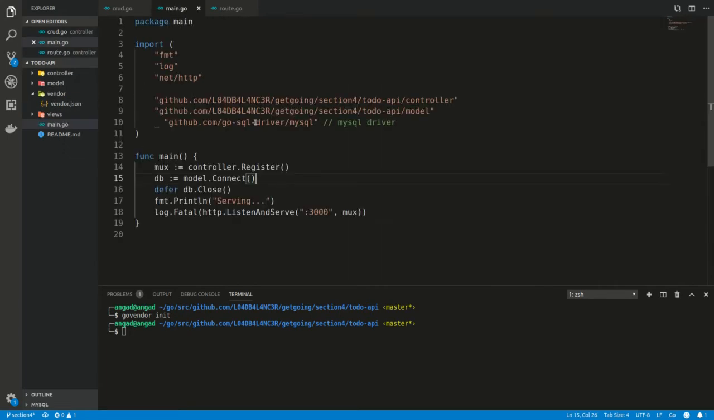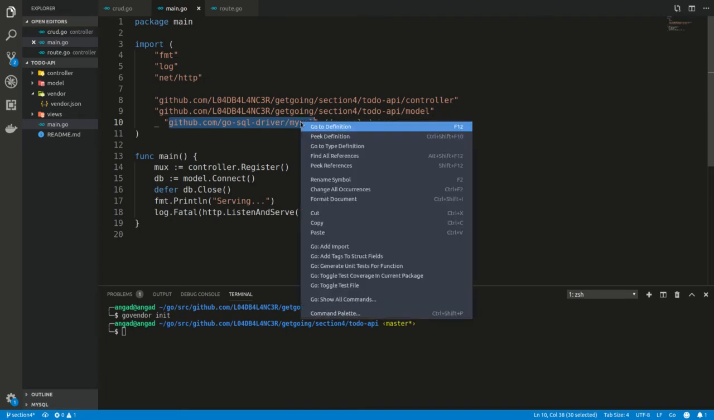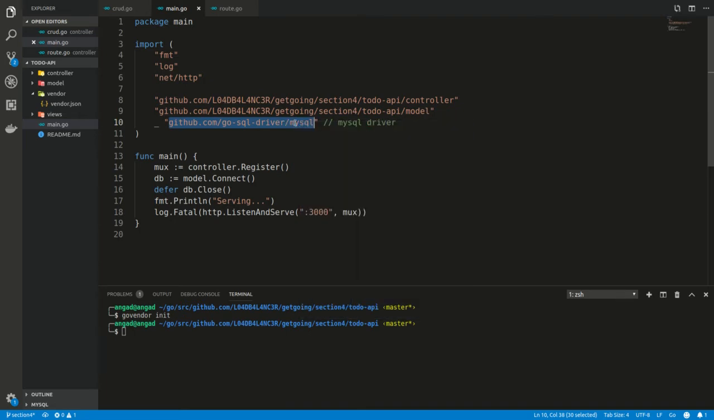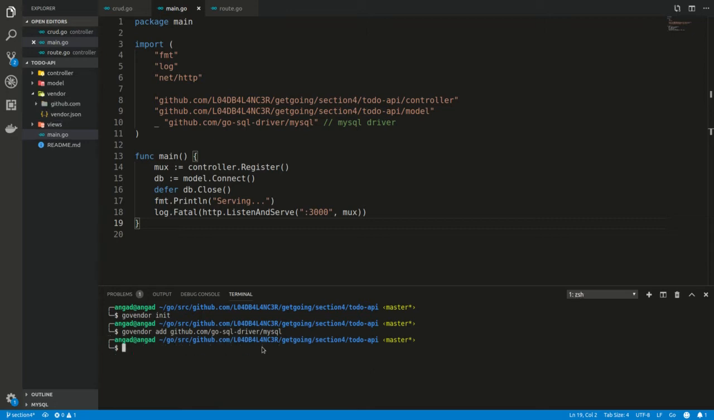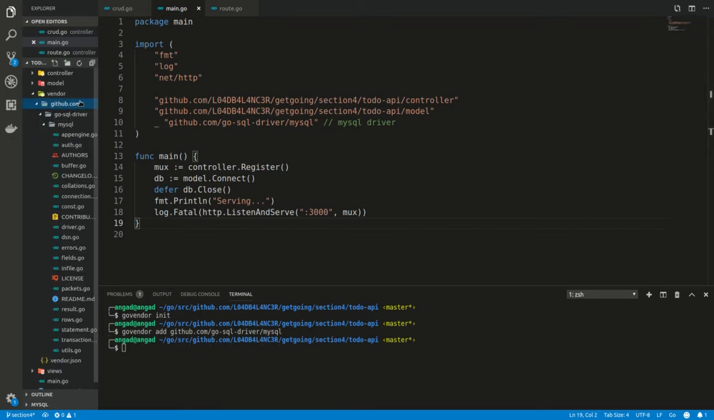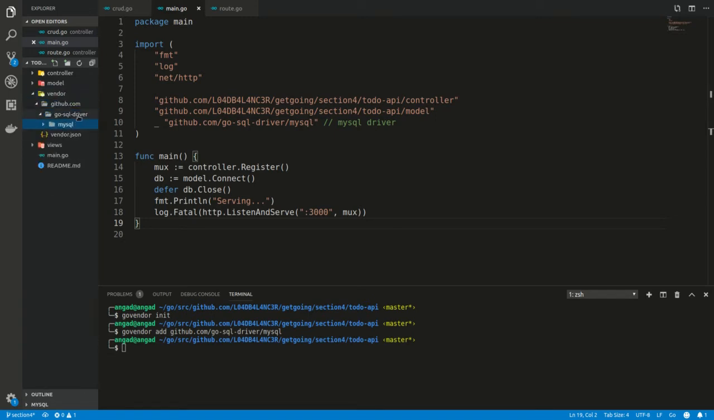If you take a look at our project, we have just one external dependency, which is this Go SQL driver, or the SQL driver for Golang. So we can simply do govendor add, and then we can paste the link, and then it's going to add the repository into our vendor list. You can notice that we have one folder which has this Go SQL driver external dependency added.